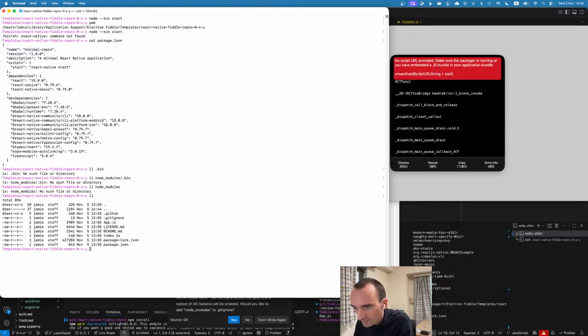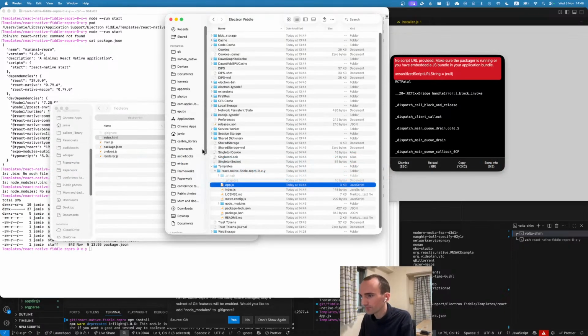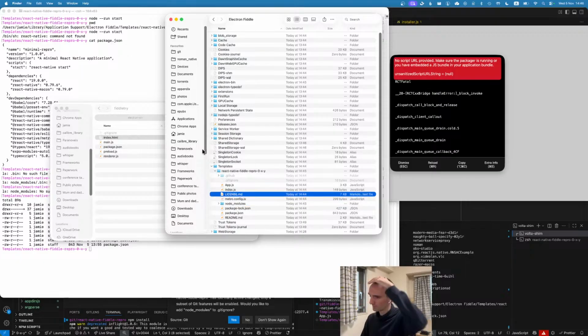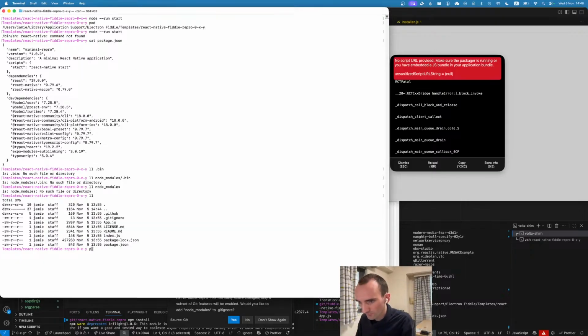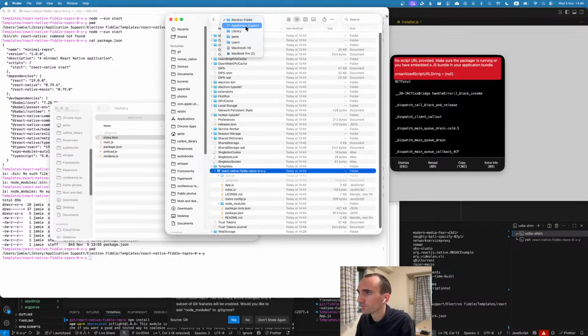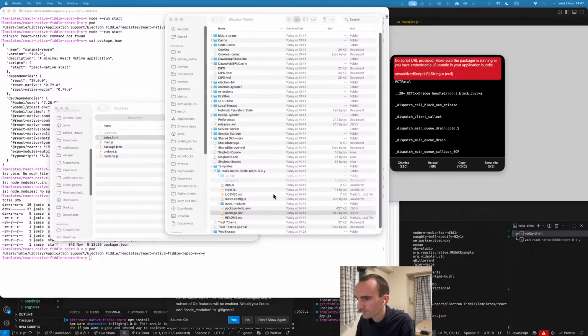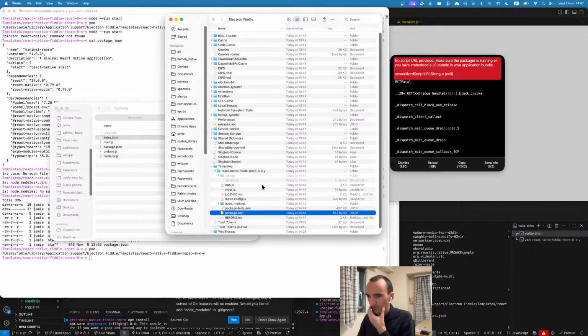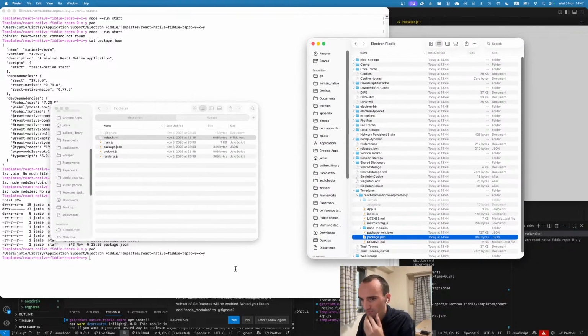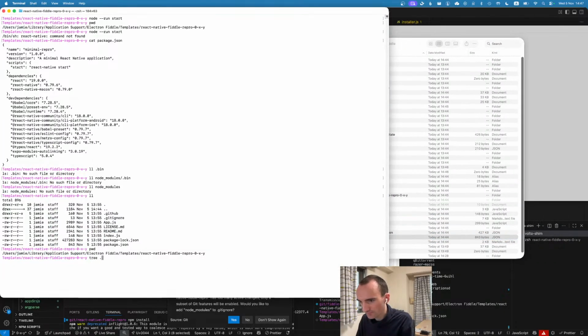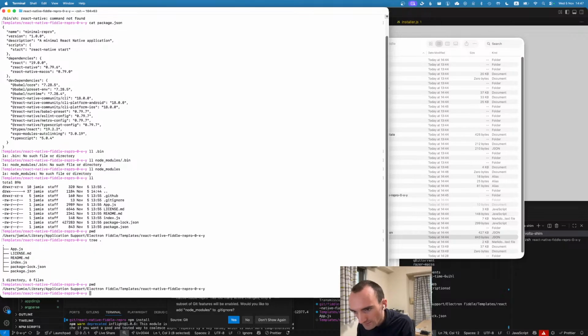I thought we saw it with our own eyes, with our very own eyes. What's gone wrong here? Where am I? Where is this? Application Support, Electron Fiddle, templates. Node modules is right there. Package.json is right there. What do we think, fellas? How has this failed? Where are we? Tree? Where are we?